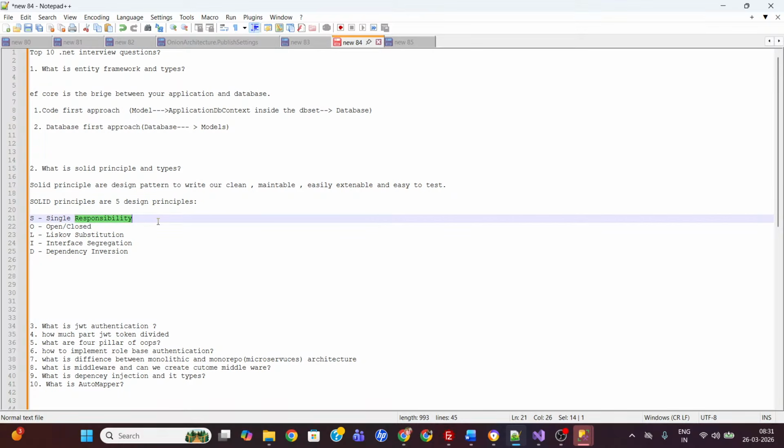So the first one is the single responsibility principle. The single responsibility principle means a class should have only a single responsibility and a single reason to change. So this is our first principle.